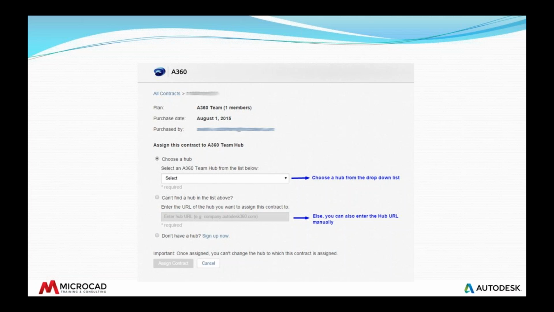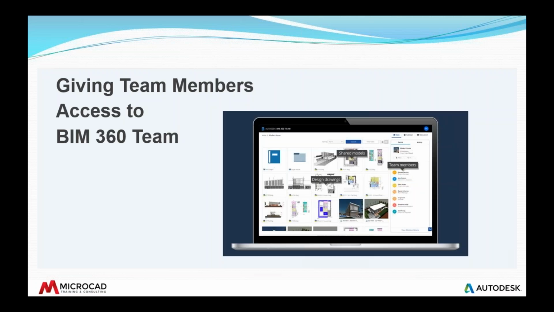Once this has been done, the team members that will be working in this hub will also need to be granted access to BIM 360 Team. Now, let's look at the steps for giving the team members access to BIM 360 Team.